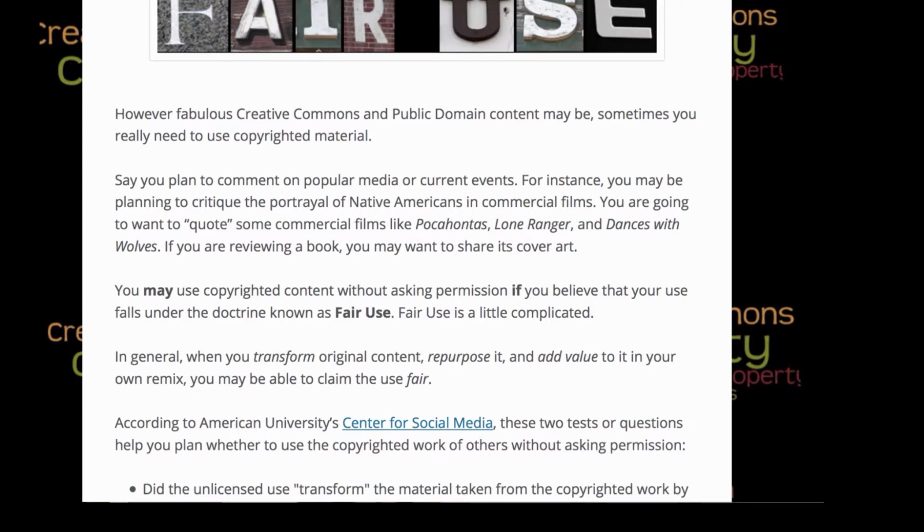You may want to use Disney's Pocahontas or the Lone Ranger videos that might still be under copyright. You may want to use a popular film like Dances with Wolves. Also, if you're reviewing a book, you may want to use its cover art. The fact is you can use copyright content without asking permission if you believe that your use falls under the doctrine of fair use. It is a little complicated, but in general, there are a couple of tests. The most powerful that have been applied recently is when you transform the original content or repurpose it or add value to it in your own remix. You should be able to claim fair use.